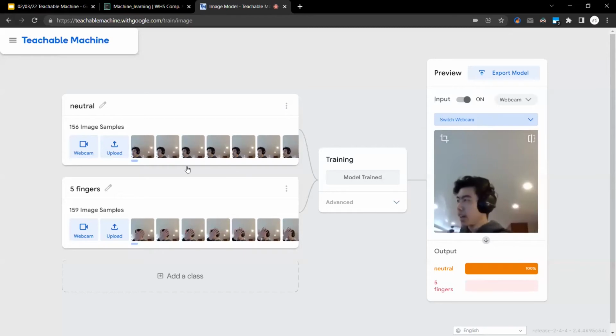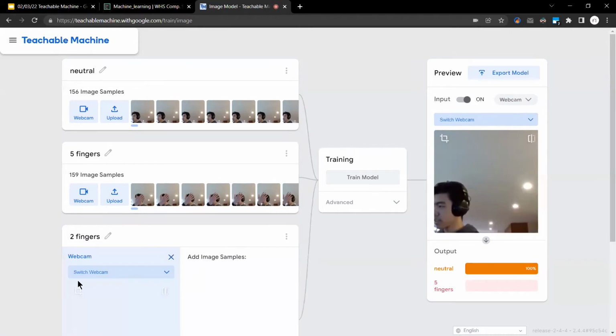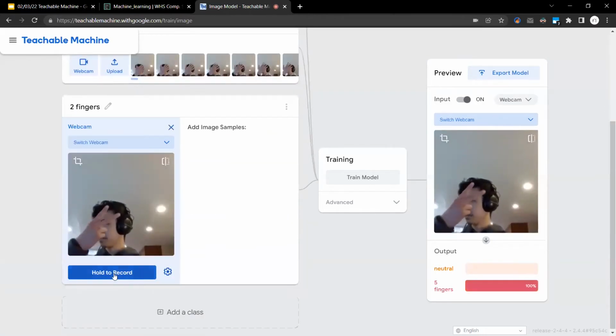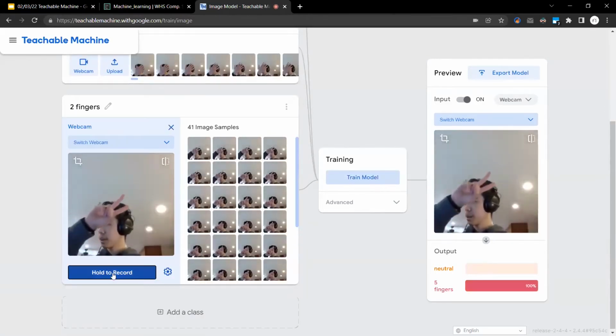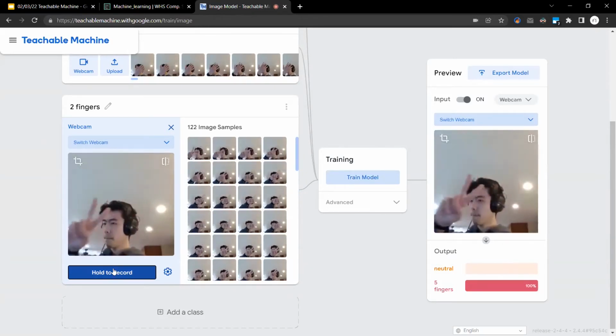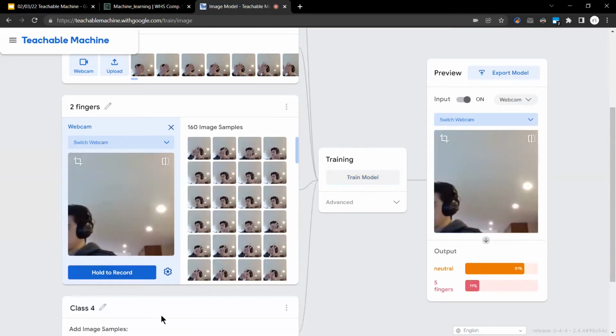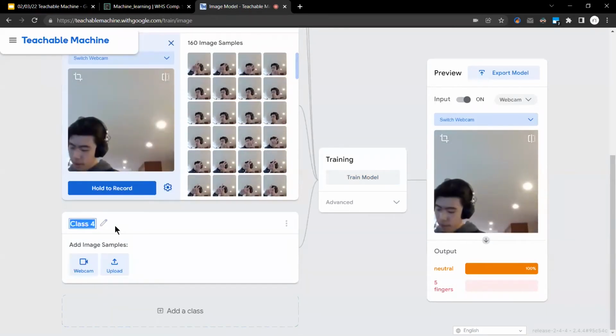But only having two classes is kind of simple. So we should add some more. And you'll see when we add some more classes, it gets a bit more complicated. So let's do two fingers. Two fingers. And then let's also try three fingers.